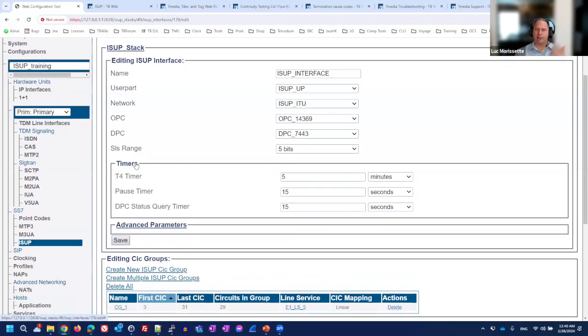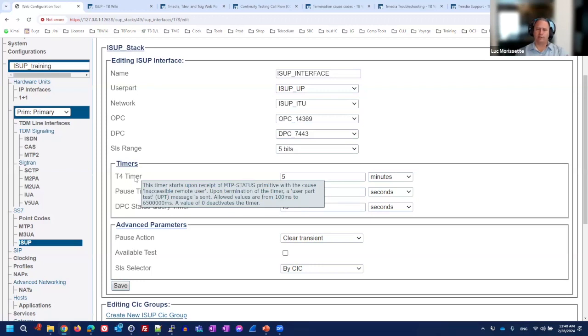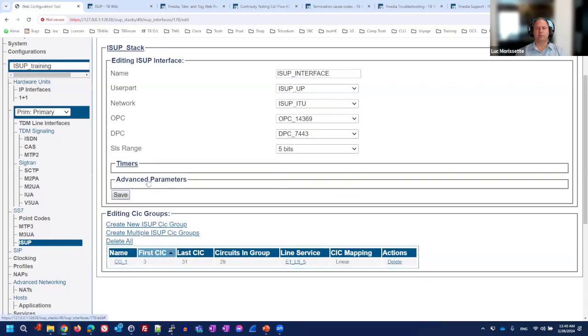You may have seen this in other configuration of the system. There's always timers here. If you put your cursor there, you will see what that does and where to take that information. T4 is from the ISUP specification, so you can go there to see how to configure these timers. Normally, the defaults are good, and that's why we hide them.